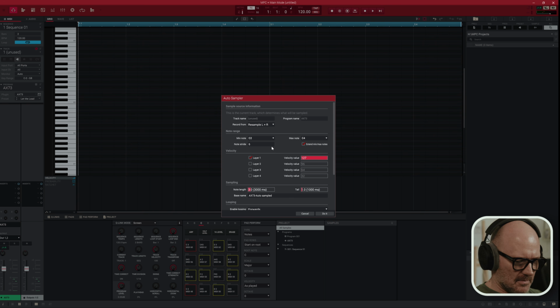It's pretty simple. Going to leave that range. I'm going to leave the stride as well. That's basically how many notes it samples. So it will sample one note, then it will jump 6 notes, then it will sample the next note. So if you want a really detailed version, then you're going to want to go for 1. But 6 is fine because I'm just showing you how to do this quickly.